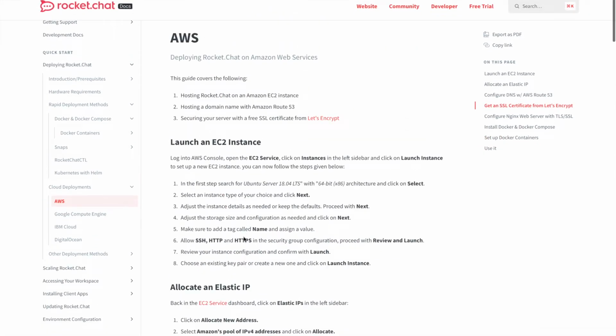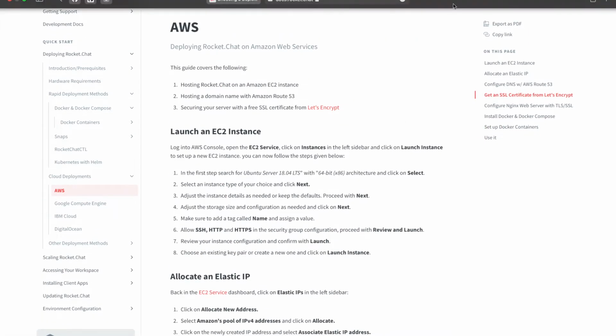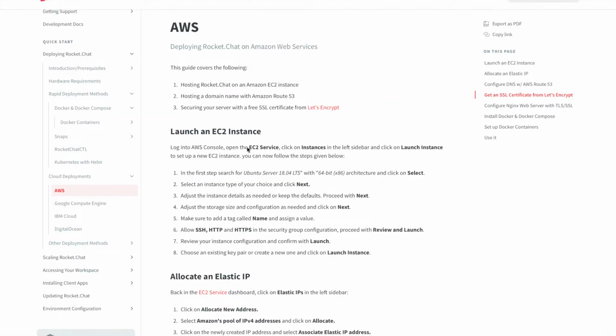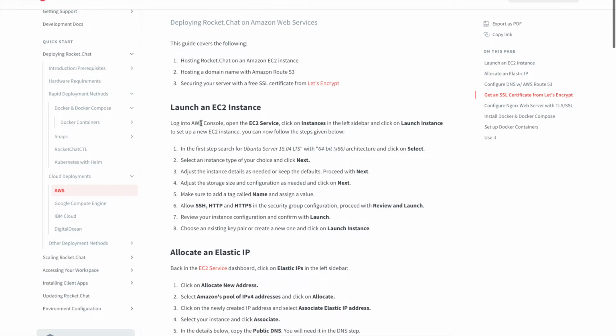So I will be heading to the AWS console. Just go to console.aws.com. So that's good. Okay, let's start with the first things first. This guide covers hosting Rocket.Chat. The first step is launching an EC2 instance, so log into the AWS console.